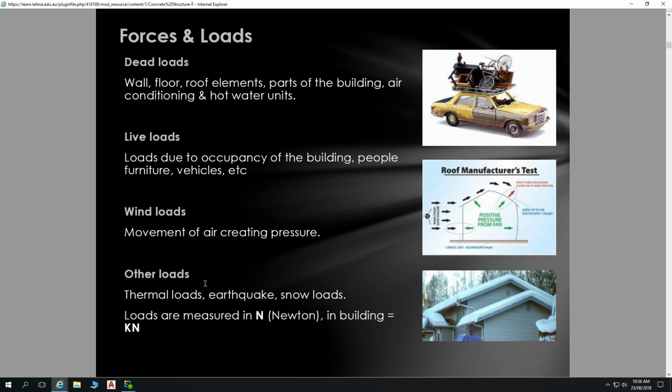The live loads relate to the use and the occupancy of the building. So these computers, I'd say they're a live load. The people in this room are a live load. There's not a great deal of dead loads in this room to speak of, but things like hot water services and whatnot in a residential aspect.